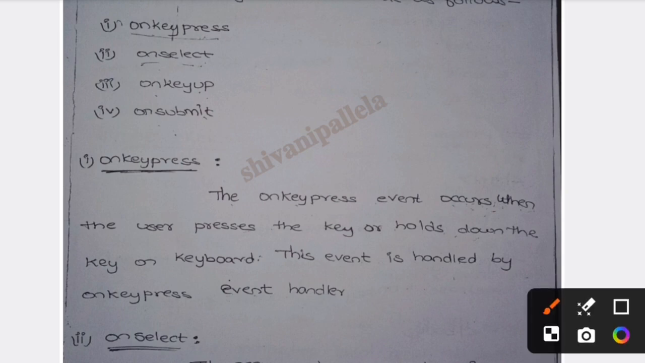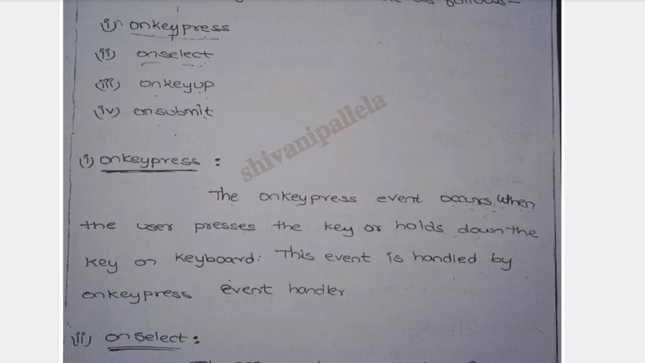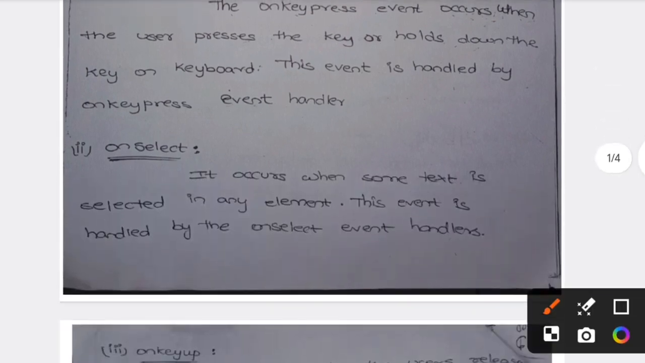First one, on key press. What is on key press? When we click on a key on the keyboard, that is called on key press. The on key press event occurs when the user presses the key or holds down the key on a keyboard. This event is handled by the on key press event handler. Okay, so whenever we press a key on the keyboard, that is known as on key press. Got it?